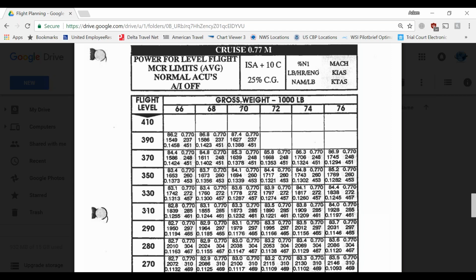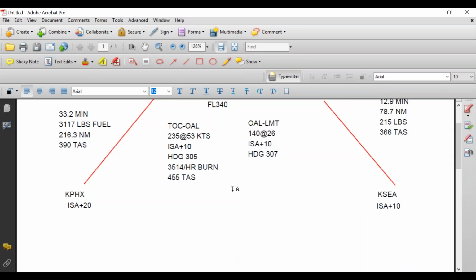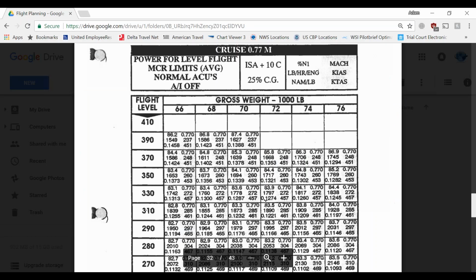3,472. Okay, so the 3472 represents our total burn per hour. Okay, and then the true airspeed was 453, averaged with 457, so 455 again, right? And that is coming from right here, 453, 457.